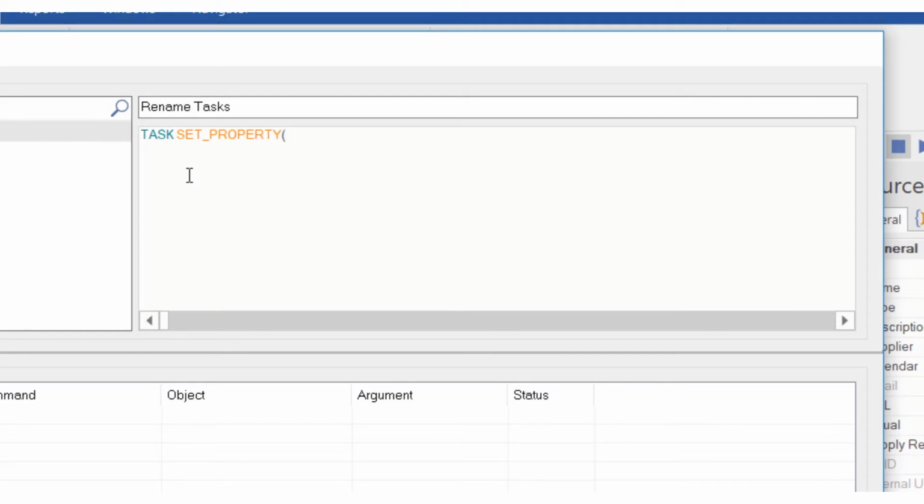For the set property command, the first parameter is which property you want to change. It's property name. Please be noted here Synchro is case sensitive, so it's capital N and lowercase ame. And the second parameter is the value of the name. I put quote install space as the first part of the task name. And I put concatenate, so the plus sign represents concatenating. User field value, category.